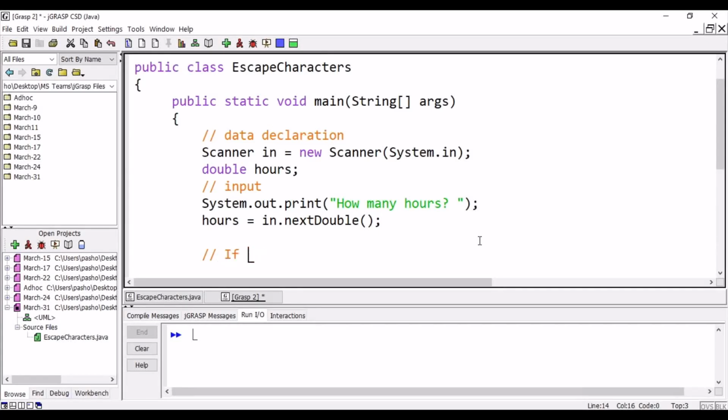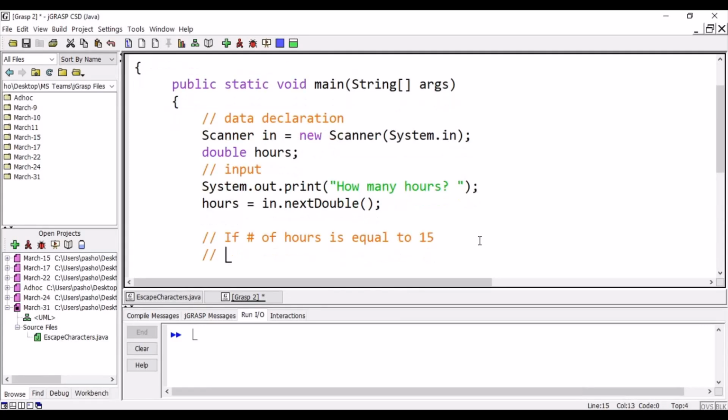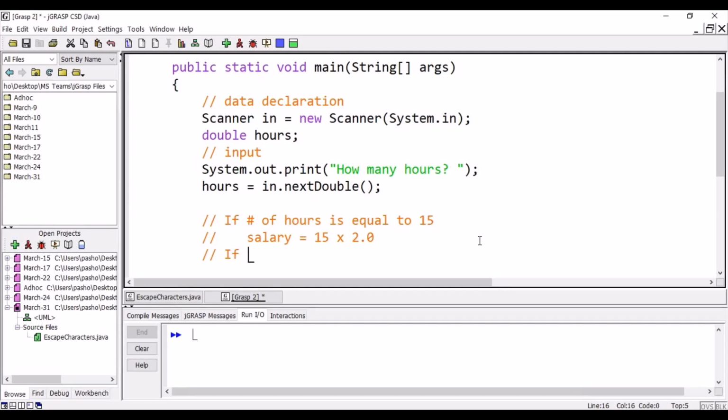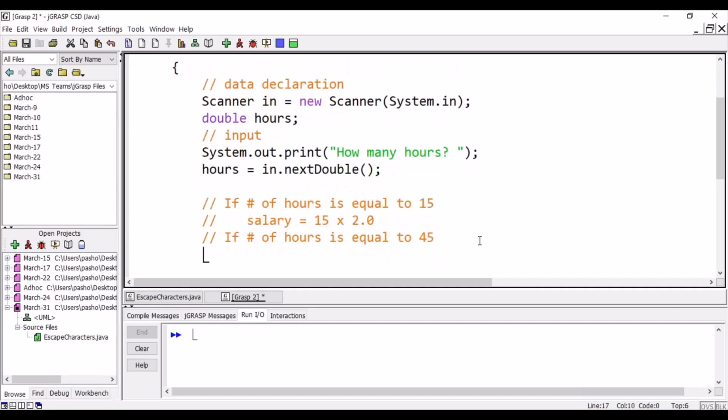Now in here we have two scenarios. If the number of hours is, let's say, 15, then how will we compute the salary? We will say salary is equal to 15 multiplied by 2 BD. Now what if the number of hours is, let's say, 45? Then how do we compute the salary?